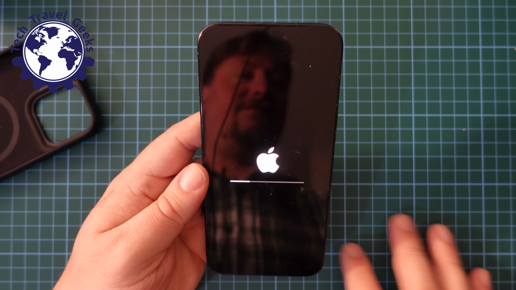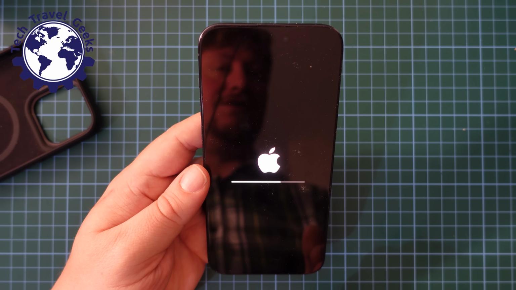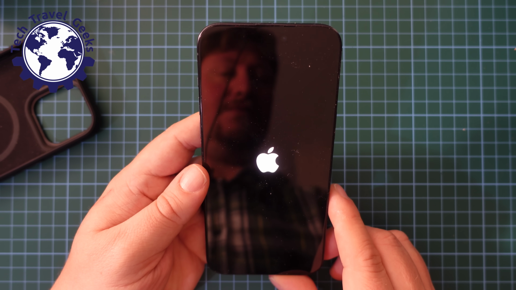So you do have some safeguards here. It's not something that can be done accidentally. You need to enter your passcode, enter your password multiple times, and in this case, it's now erasing my iPhone.